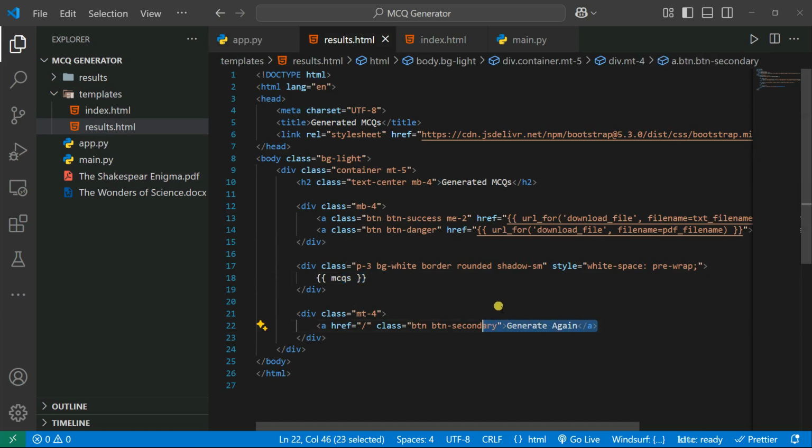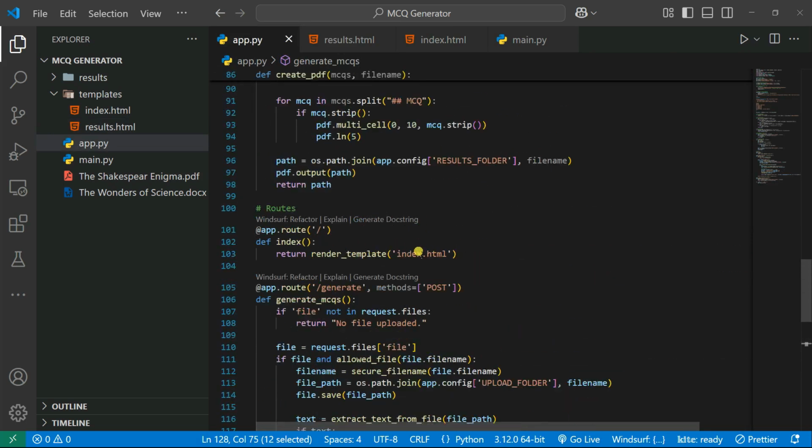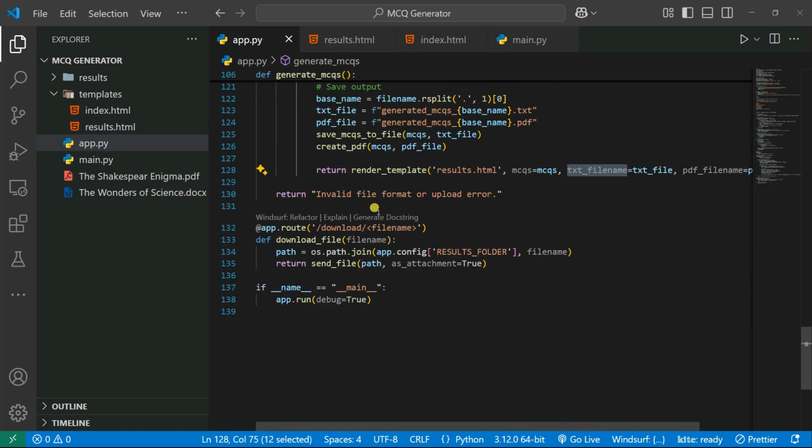When you click this generate again button, it will call this initial route, and it will directly render this index.html file. You can also create another route for actually downloading the file. So you have the route and the download file name like that.